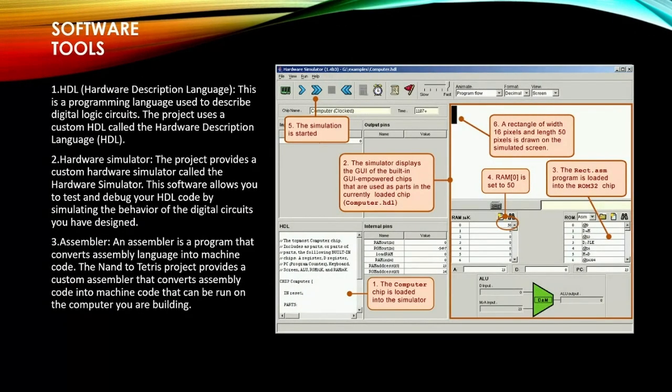Software tools. It generally has six software tools. First one is HDL. It is a programming language that describes digital circuits, and here we will use a hardware description language. Next, hardware simulator. This project provides us a custom hardware simulator, and it tests and debugs our HDL code by simulating it.